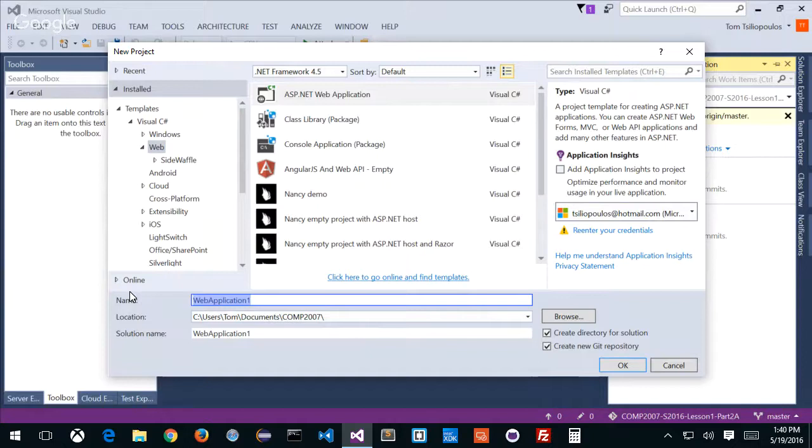Okay, and I'm going to call this thing COMP2007, and it's going to be summer 2016, and it's going to be lesson 2, and we'll say part 1B. Part 1 because I'm going to do part 1, and part 2. Part 2 is actually what I'm going to put up on GitHub. Part 1 is just going to be the scaffold.